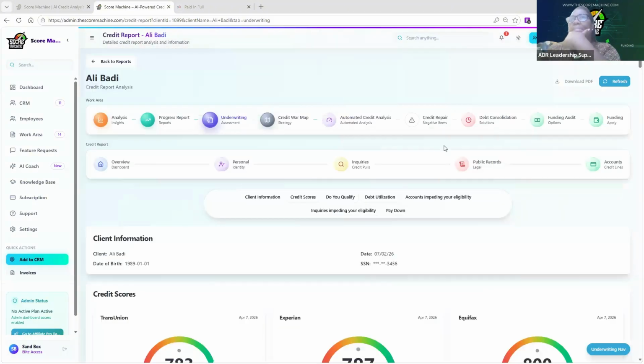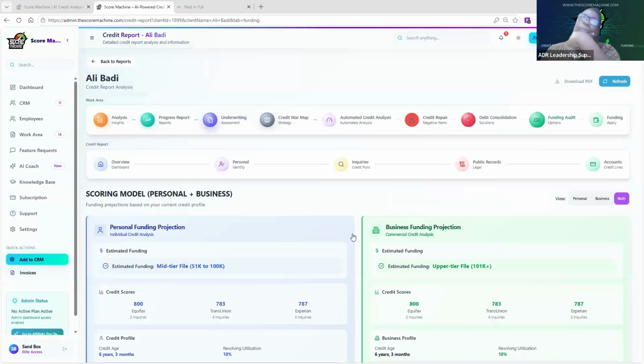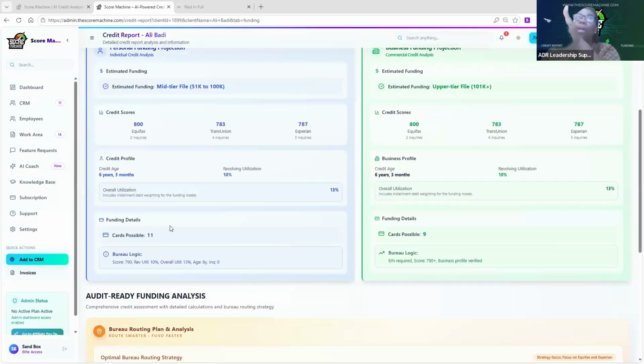Because normally with your score, when you go to the funding audit, it's going to say how long it will take you, maybe, because I don't know how much you're trying to get in funding. But if you do get funding, you want to make sure you have a plan. So here it's saying 11 cards. If yours says 11 cards, you want to know what 11 cards you want to get, right? What cards can you get from Navy Federal?